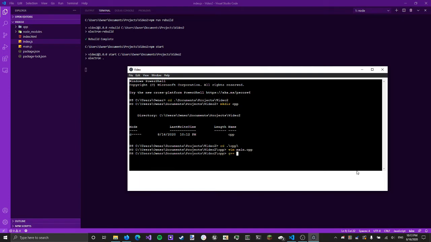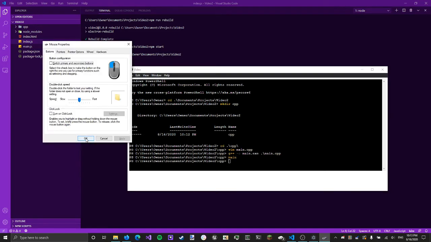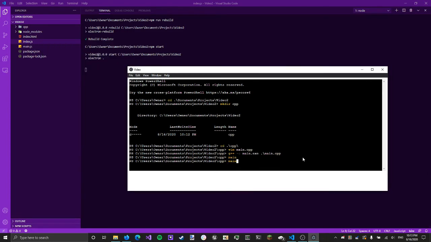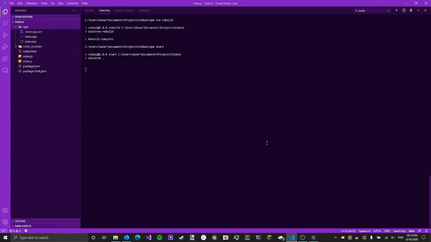And g++ -o main.exe main.c++, and main. Oh, that launches the mouse thing. And it said hello world. So we just created a program using a terminal / PowerShell we've made in Electron. That's it. I didn't see it documented anywhere.